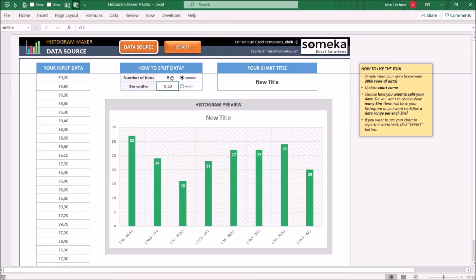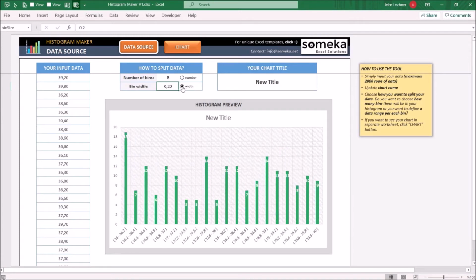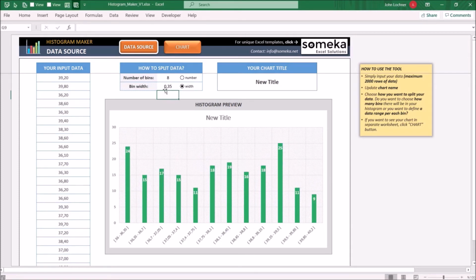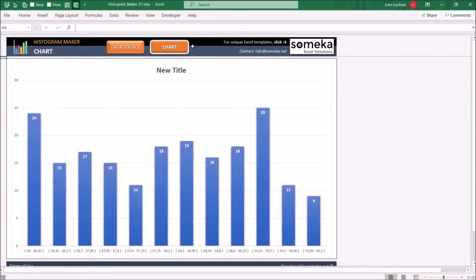If you would like to select the bin width option, click on this dot and set the bin width according to your own preferences. So let's say you would like to see 0.35, and once you enter, the chart will be formed automatically. Once you're done with inputting your data and setting the configuration, you may have a closer look at your chart by clicking on the chart button on the top.